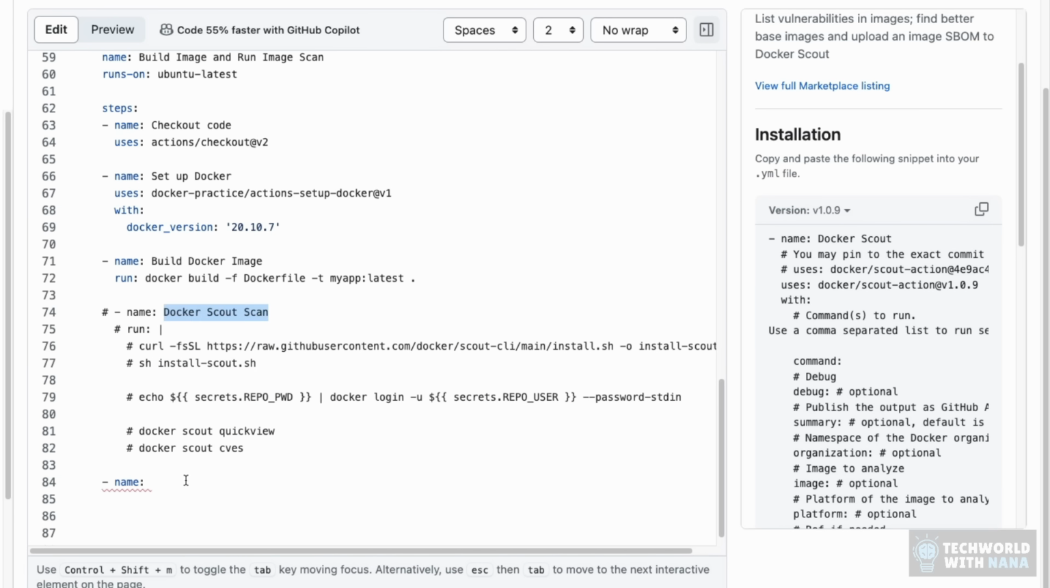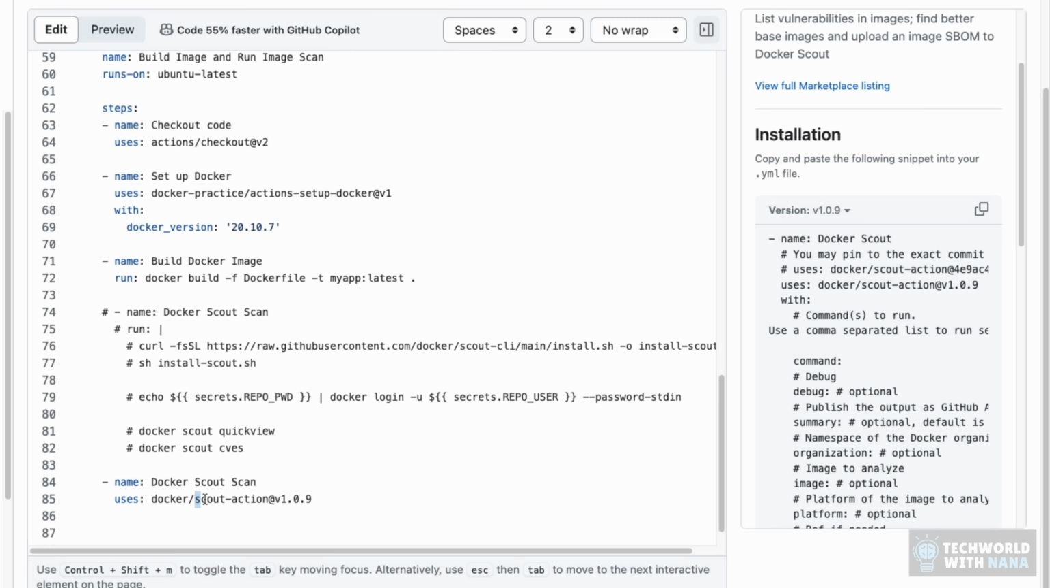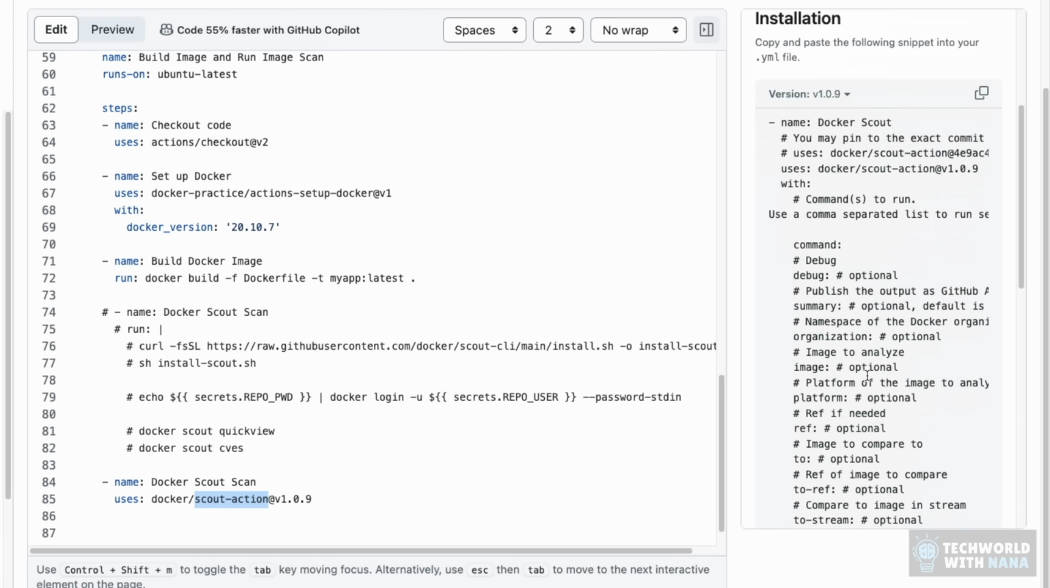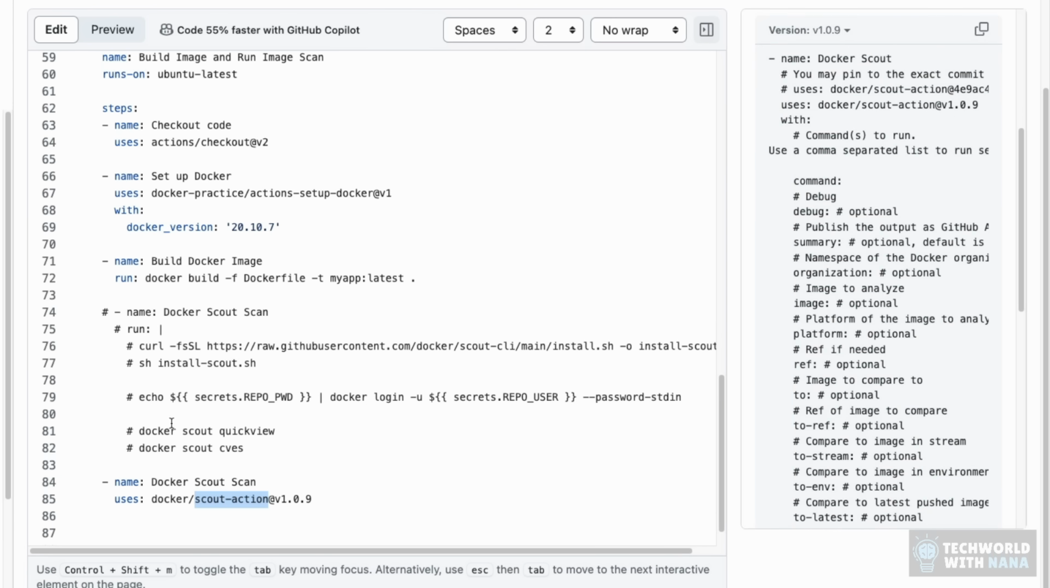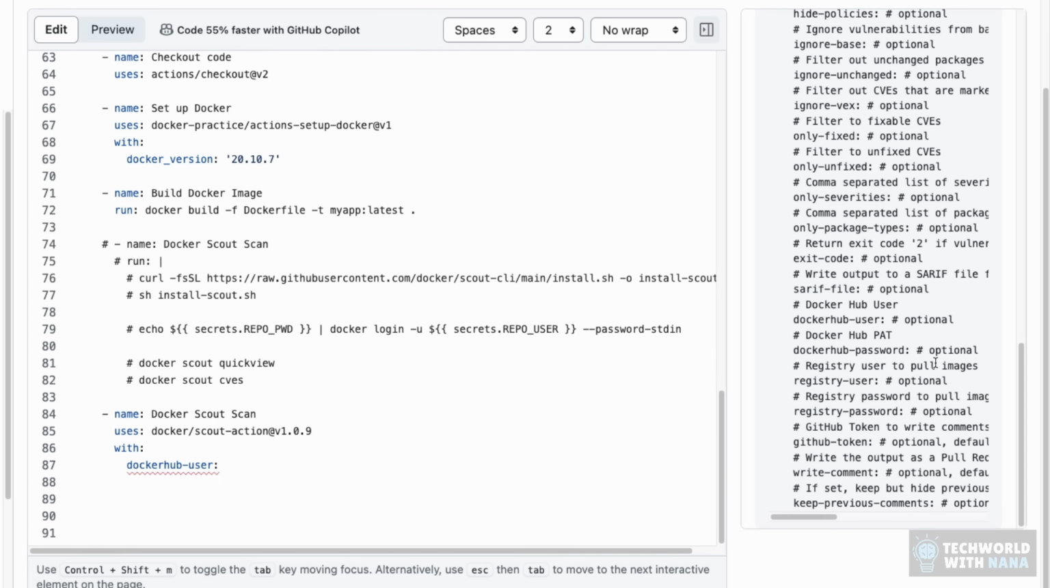And I'm just going to create a new step. And this is going to use the action. There you go. So this is Docker Scout action with this version. And then we have a couple of configuration options. Obviously, we need to configure the login data just like we did here. So for that, we have Docker Hub user and Docker Hub password. So we're going to do with, and then we're going to set all those parameters that we need.